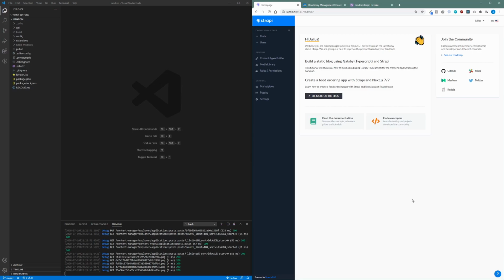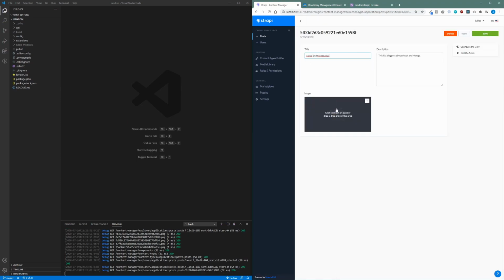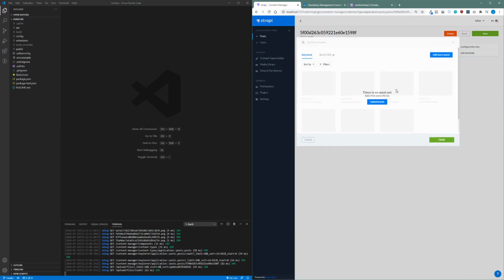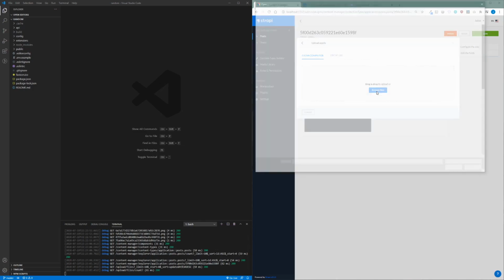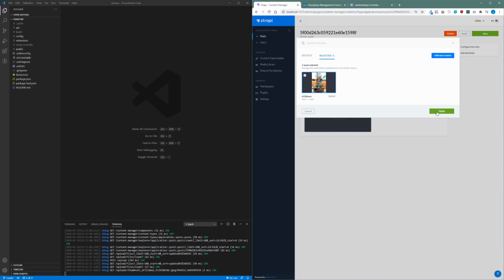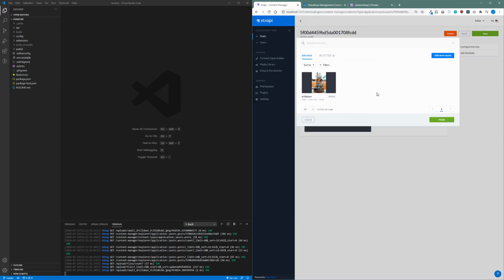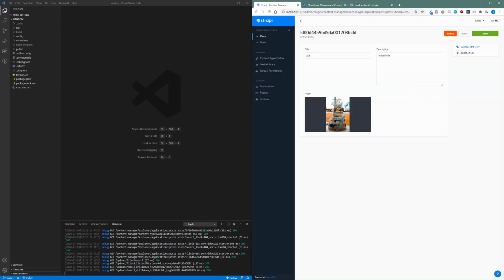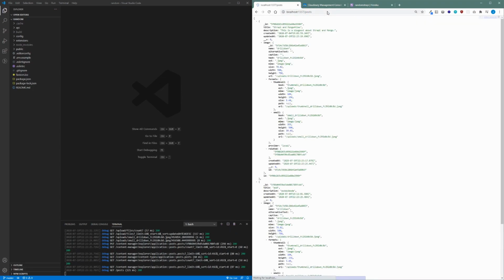Here I have a local install of Strapi, and in my collection types I have two posts with a title, description, and an image field. Now let's upload an image to see how Strapi handles image uploads by default. Let me just get this image. Sure, let's add it here as well. And let's go into posts and see what it looks like.